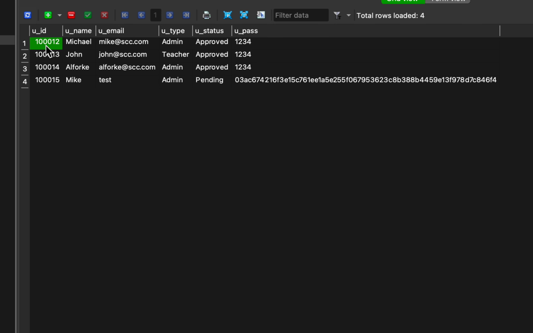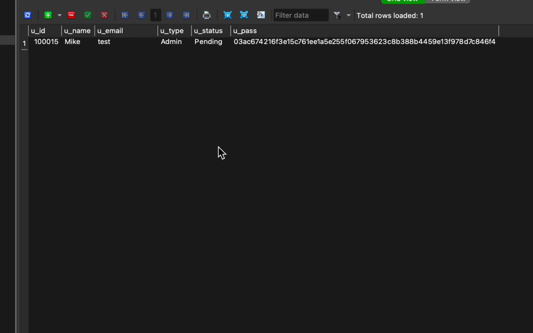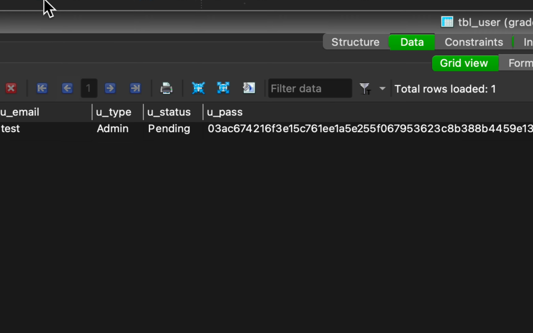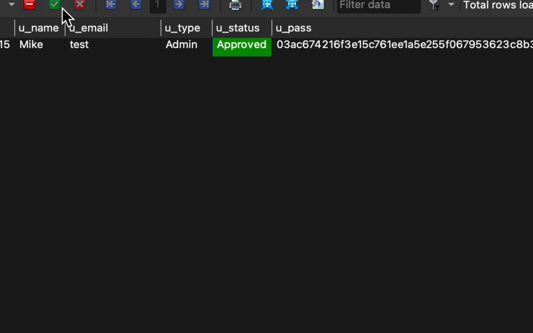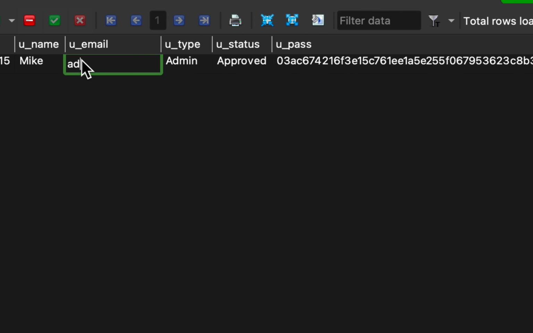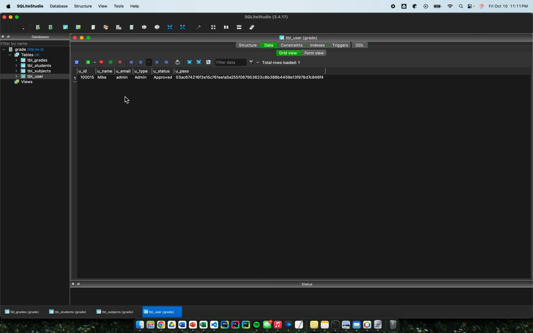So what I'm going to do is delete these existing records, and then save this. And as you see, we only have one account for admin, and I'm going to make sure this is approved since I will be using this account as the dedicated admin. So I'm just going to use the email admin. The login is 1234, then the password is 1234.